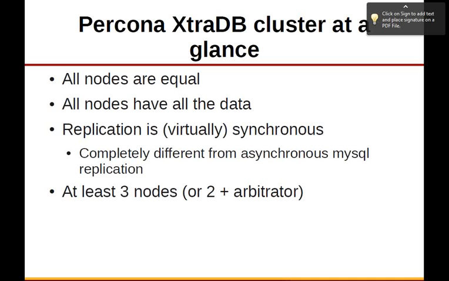In XtraDB Cluster, all nodes are equal. All nodes have all the data, and replication is synchronous. And this is very important because you won't have issues like slave lag and other issues like data inconsistency, which can happen with asynchronous replication. A cluster is made from at least 3 nodes, or another possible configuration is 2 and an arbitrator. We will use a cluster of 3 nodes as this is the recommended configuration.